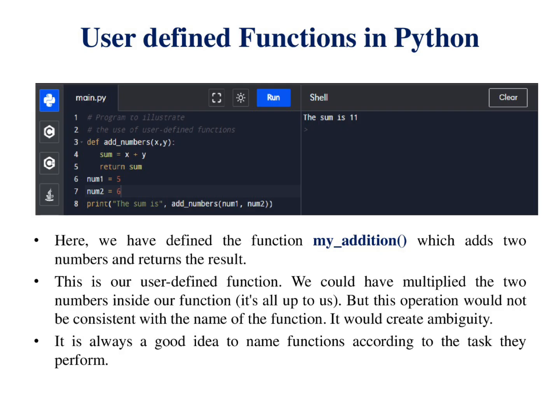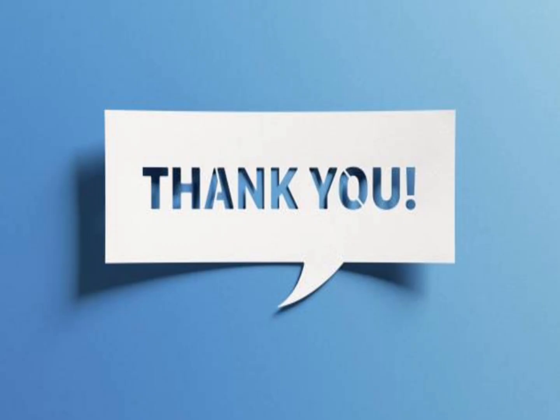We could multiply the two numbers inside our function, but this operation would not be consistent with the name of the function. It would create an ambiguity. It is always a good idea to name functions according to the task they perform. Hope you all understand the built-in functions and user-defined functions.